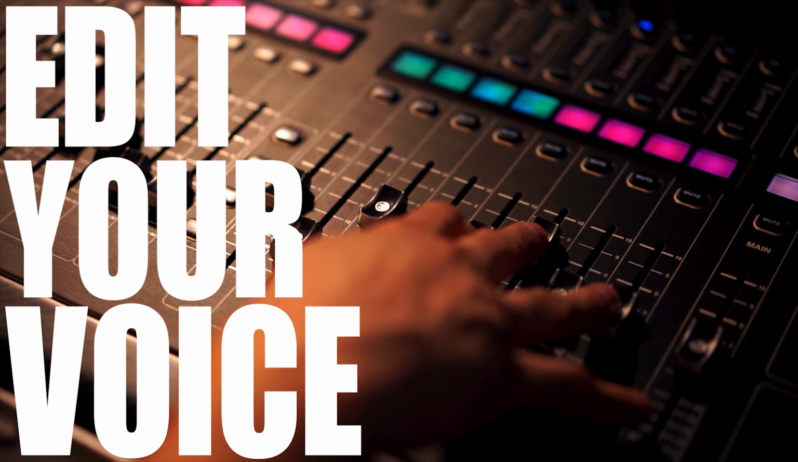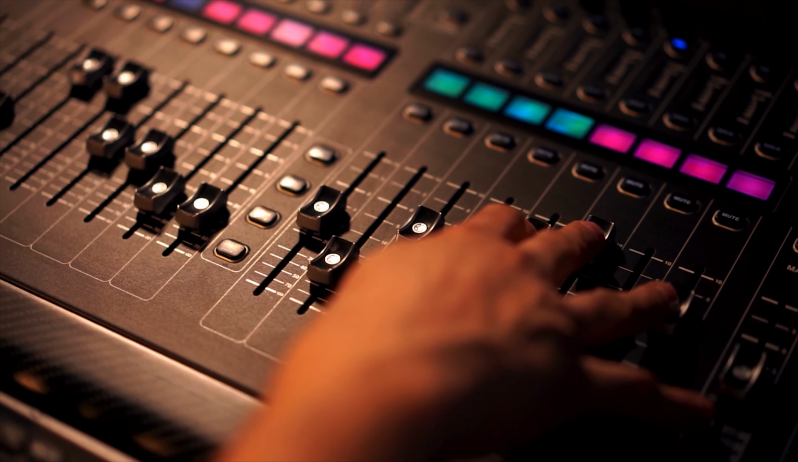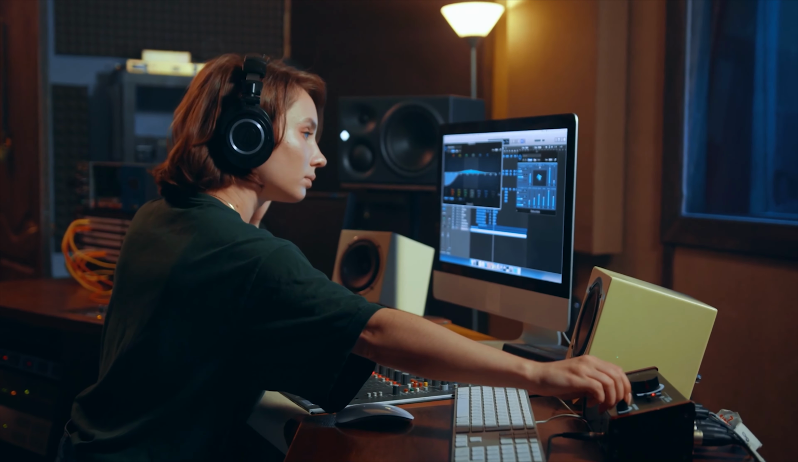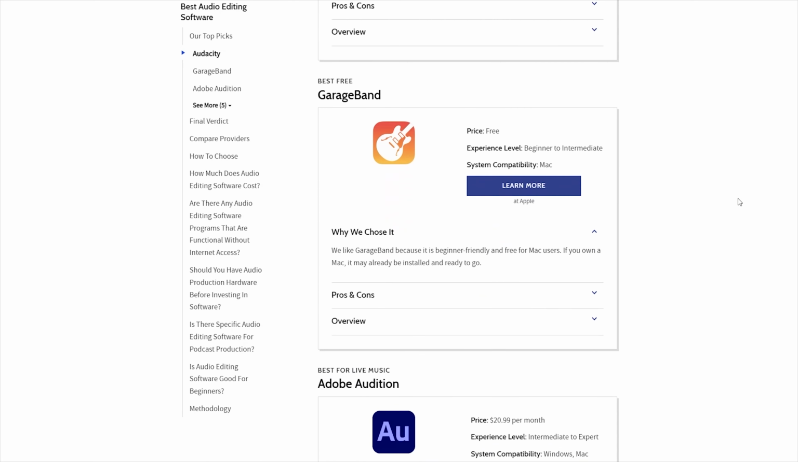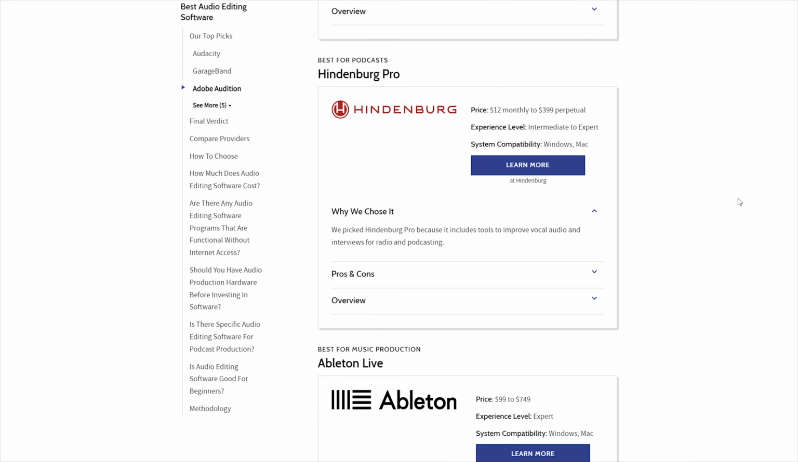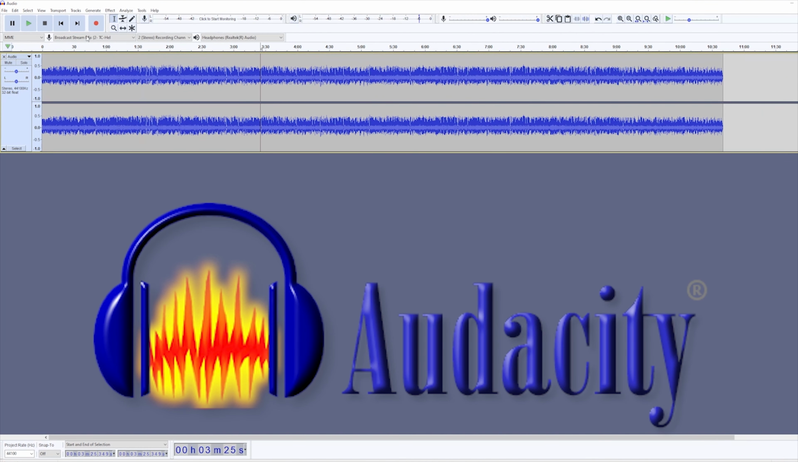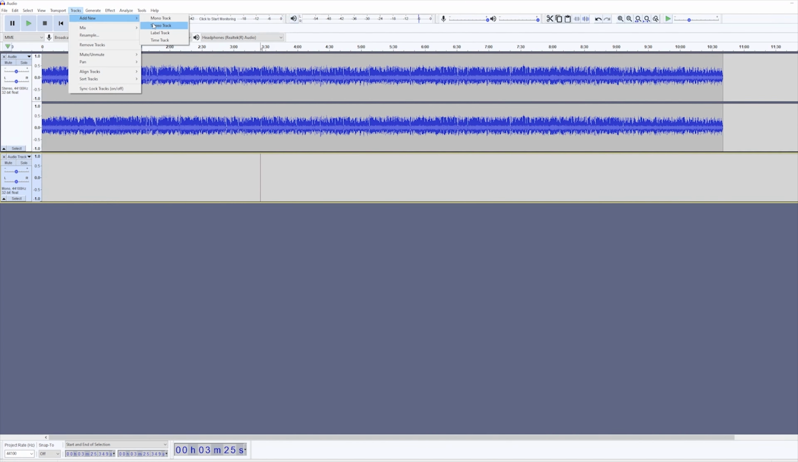Step 4, edit your voice. You'll need some sort of software to edit your voice and take out all the parts where you messed up, took breaths, or even just to cut out extra dead air and condense the length of your video. There are a ton of options for doing this, but one free and easy option is to use Audacity since it's very beginner friendly. You can also use software to EQ your voice and tune it to how you would like it to sound, and even add special effects to your audio track or background music.